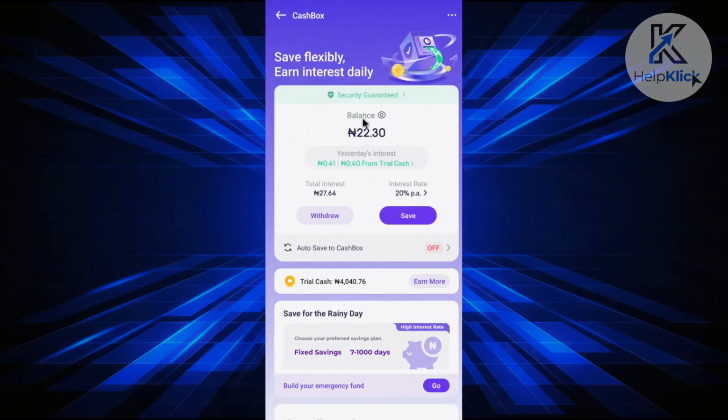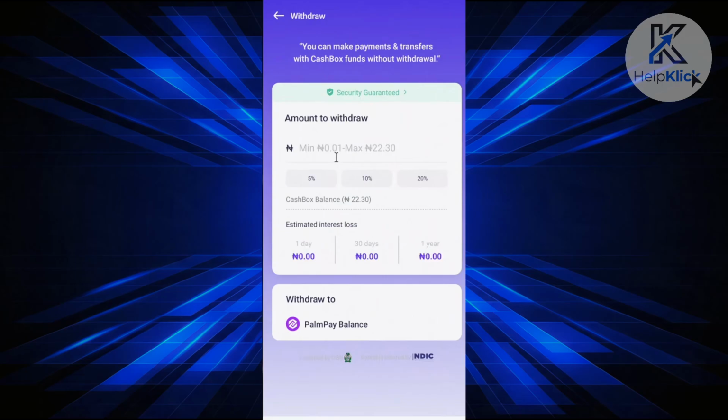Once you click on it, you'll find yourself right here with the balance that you have. So this is the balance that you earn through interest. And to withdraw it, just click on your withdraw button at the bottom left. Once you click on it here, you will find the amount to withdraw.